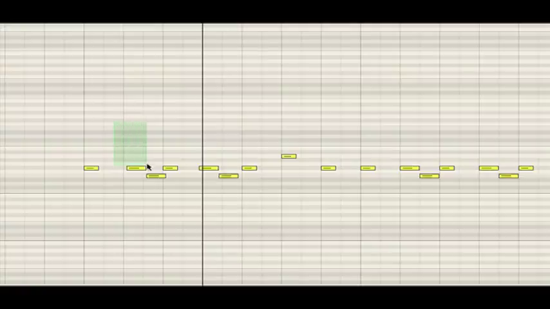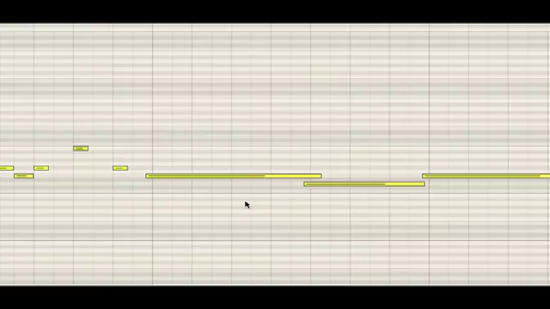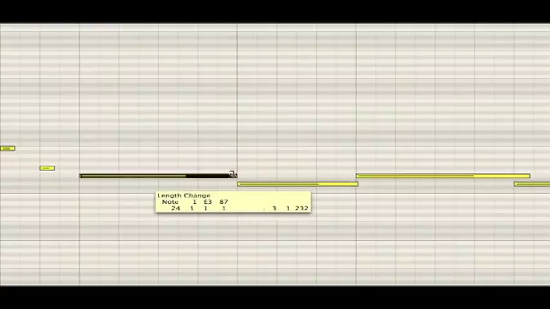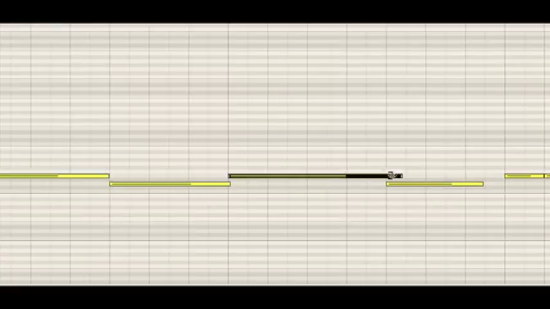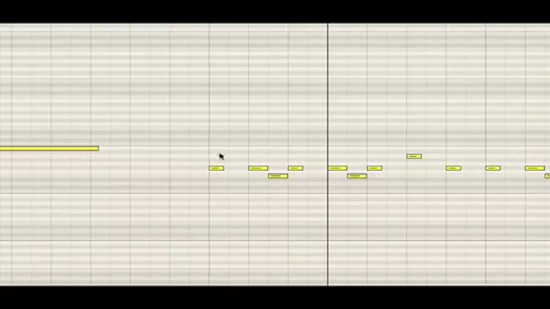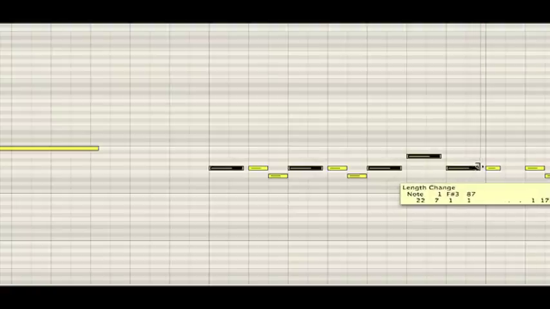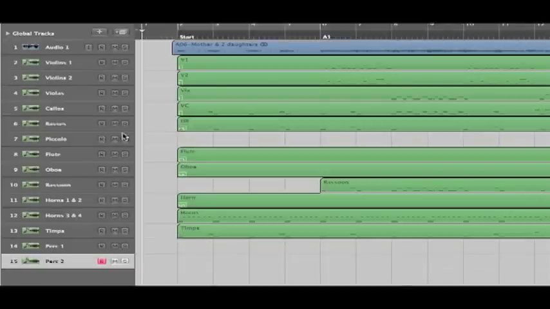Notation likes precision, so quantize. Some MIDI might be advanced to make the samples sit right with the track. Avoid overlaps and look out for note lengths that might need fixing. Staccato notes in MIDI might be very short. In notation, they will probably be a longer note with a staccato dot.